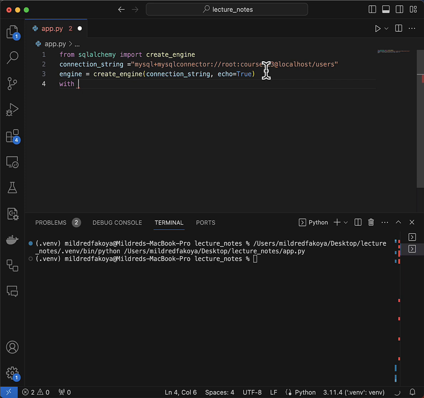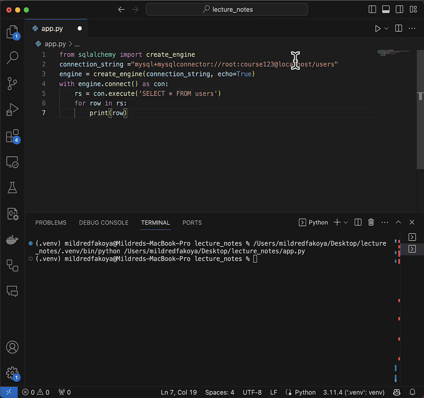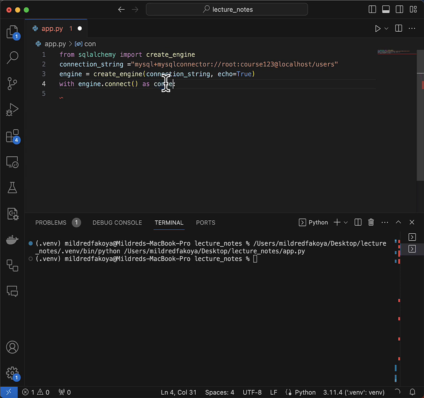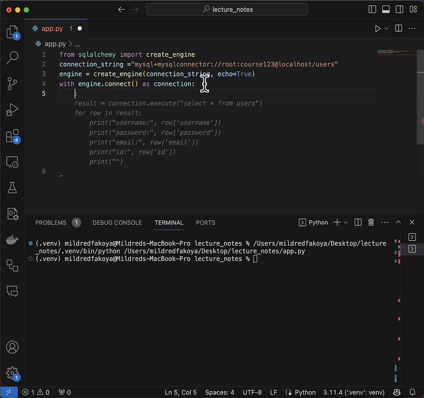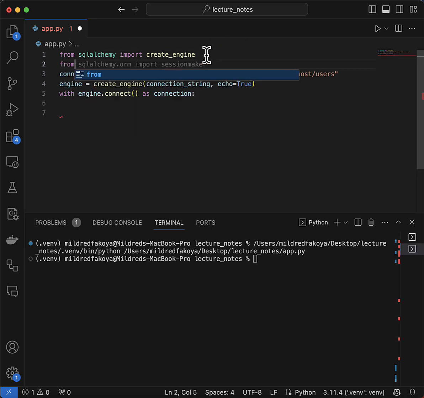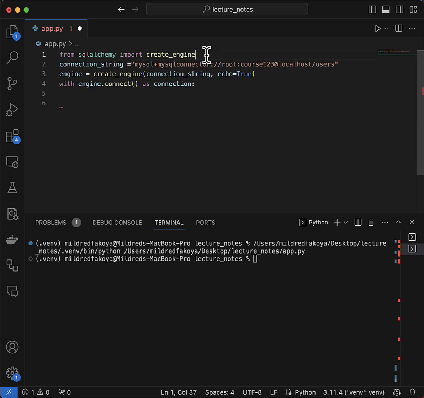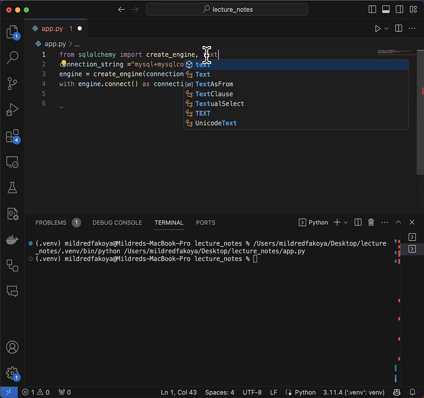So let's say with engine.connect() as con. You can say as con or as connection, whatever name you put here. So as is just an alias for what you want to do. And then you put in your SQL query here and everything that you want to do with it. I want to be able to pass a query as a string of text, and because of that, I want to import text. I will say from sqlalchemy import text. I can combine it here to say create_engine and text, so I just import all of them at once.